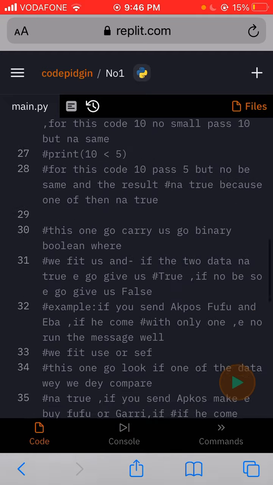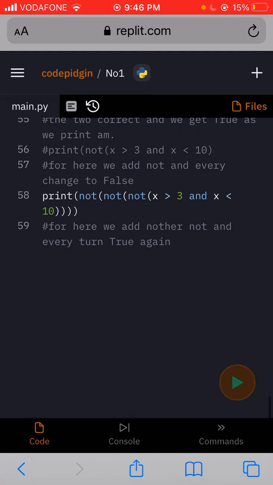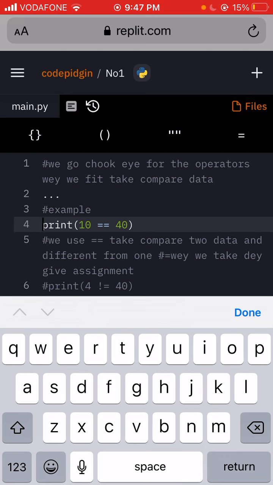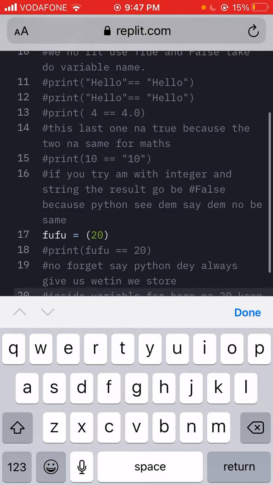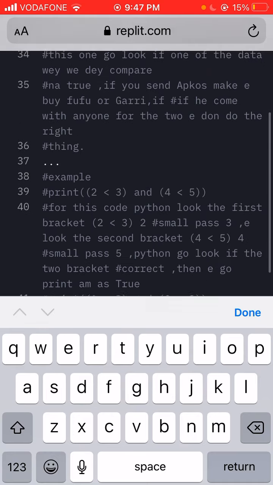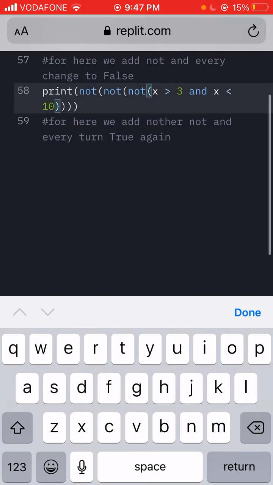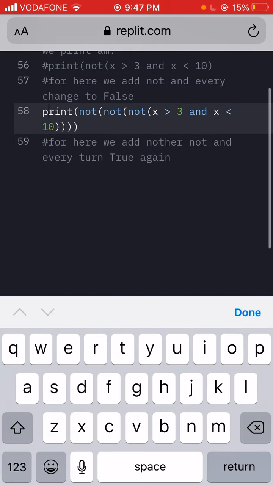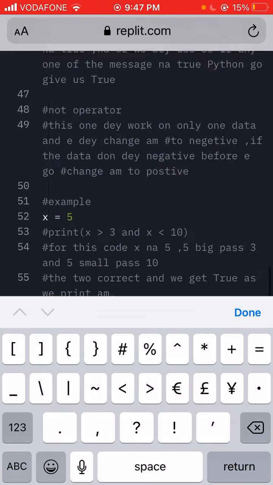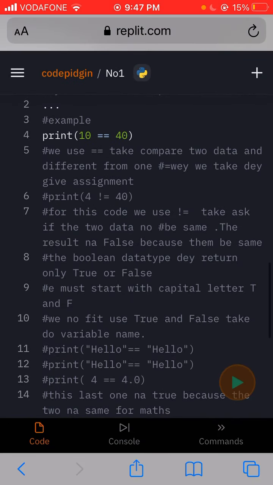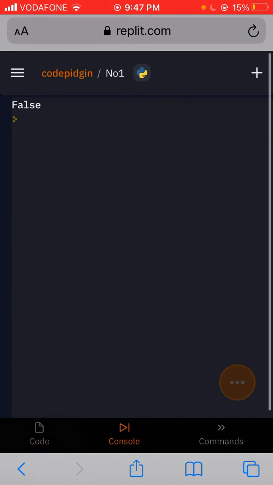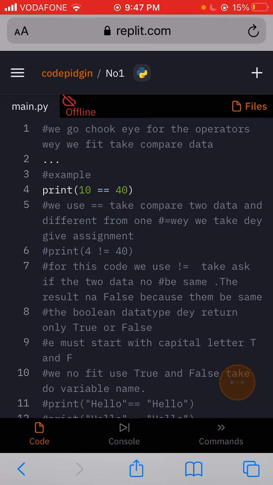It gave two falses for me. You get one of these things. Let me comment this one out first. Now this code that brings the second false, we have not reached there yet. So I'm going to try running this one again and we'll see what will happen. It gives us false because 10 is not the same thing as 40.